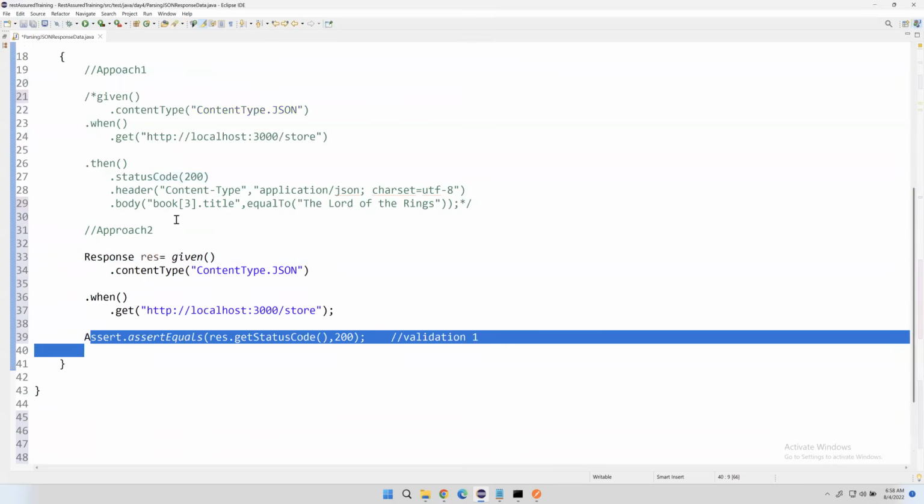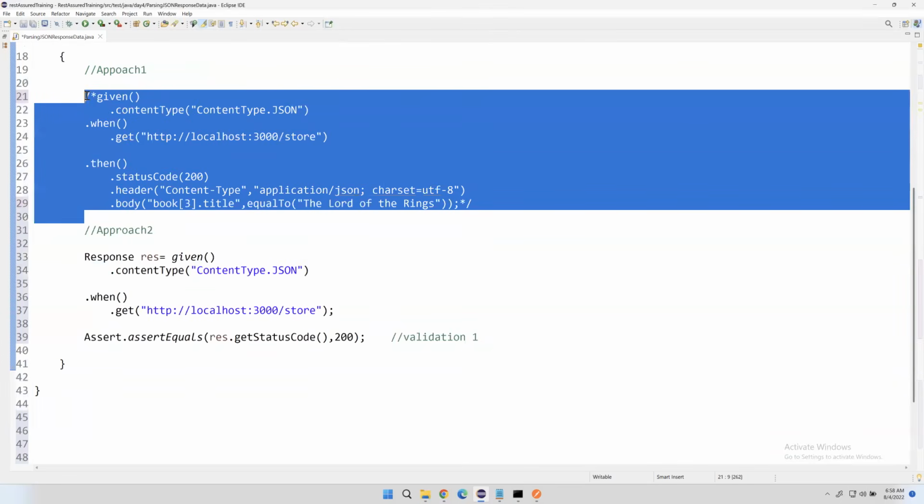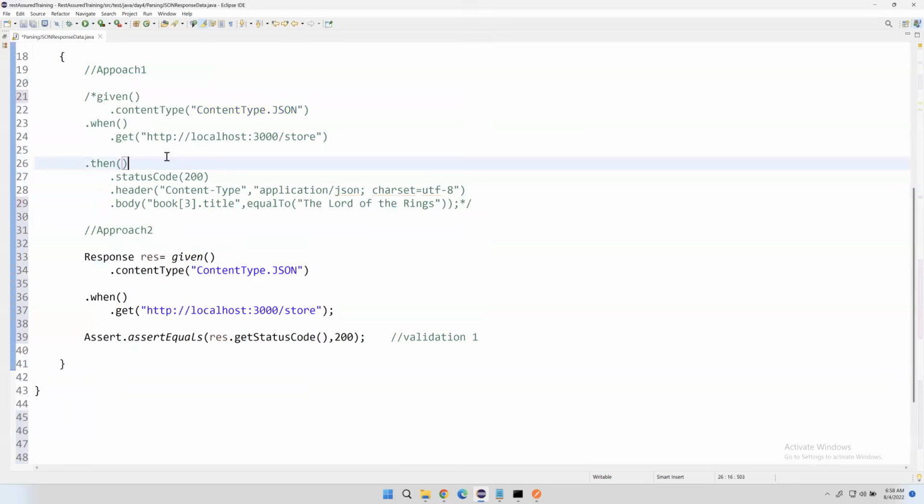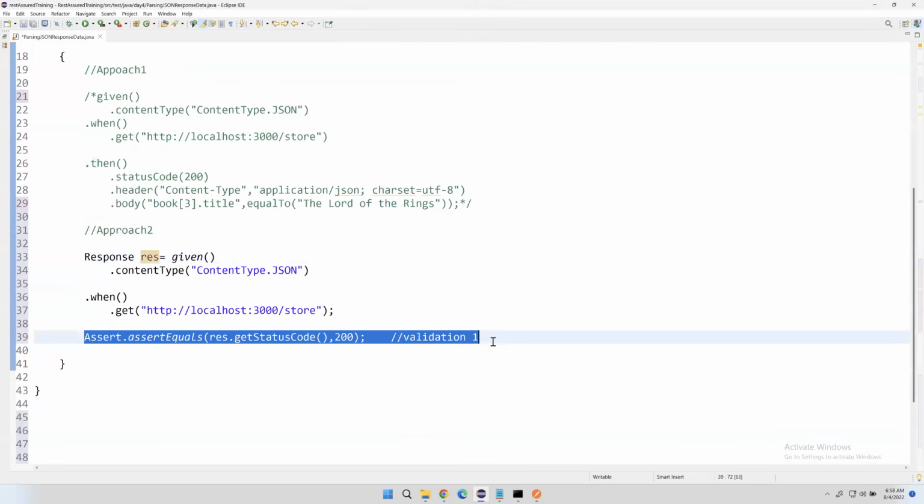Here we are not storing the response in any other variable, so we can do very minimal validations, or it's very limited. But if you get the response in a variable, we can do a larger number of validations. There are more validation possibilities. So here I verified the status code by using assertion. From this response, we capture the status code with get status code and compare it with our expected status code. This is validation one.